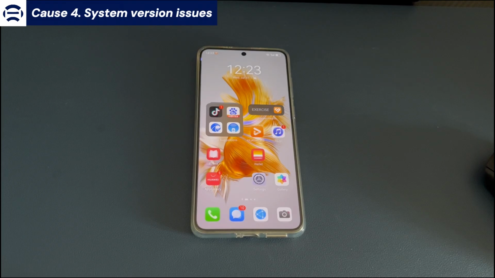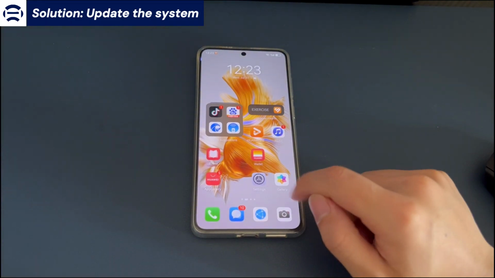Cause 4. System version issues. The solution is to update the system. An outdated or vulnerable system can also cause the inability to send files from your Android phone to your PC. Android developers periodically update the Android operating system, so this problem may have already been resolved in a newer version. To fix the issue of your Android phone not transferring files to your PC, please try updating the operating system. You can update your device by following these steps.